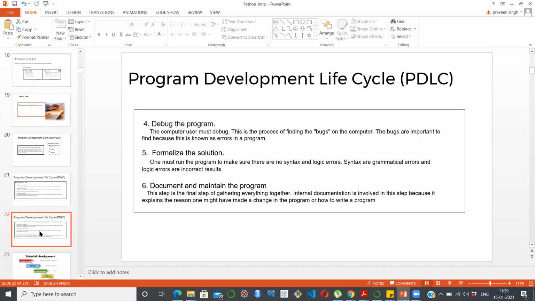Now then we have to debug the program on our own. Then we have to formalize the solution. You have to document and maintain the program. Okay. So these are all the steps we should maintain at our end, because when you give a presentation they will ask about this. Okay.